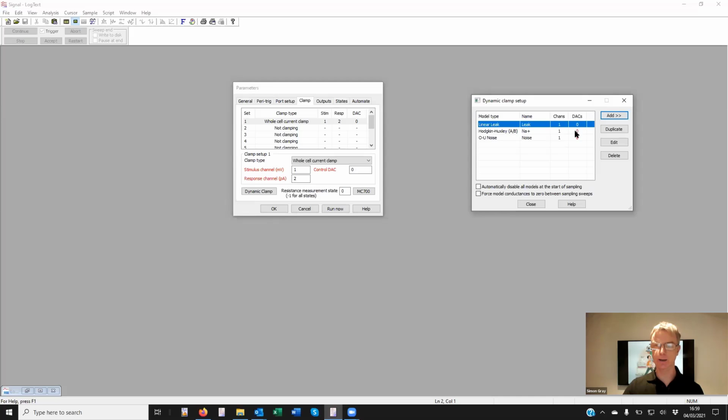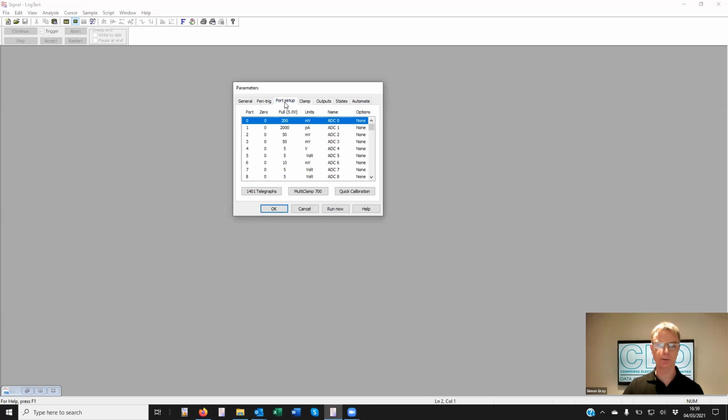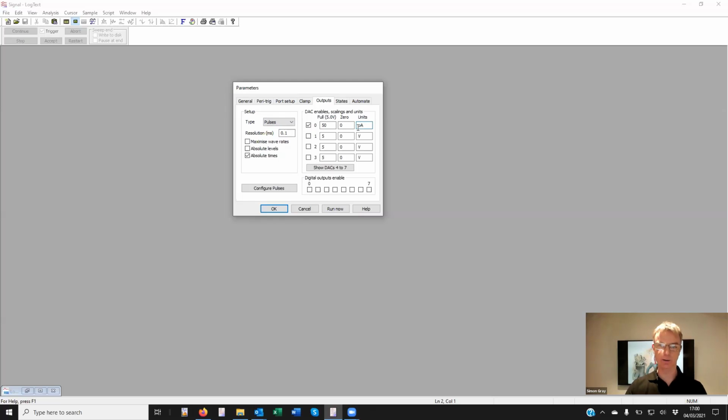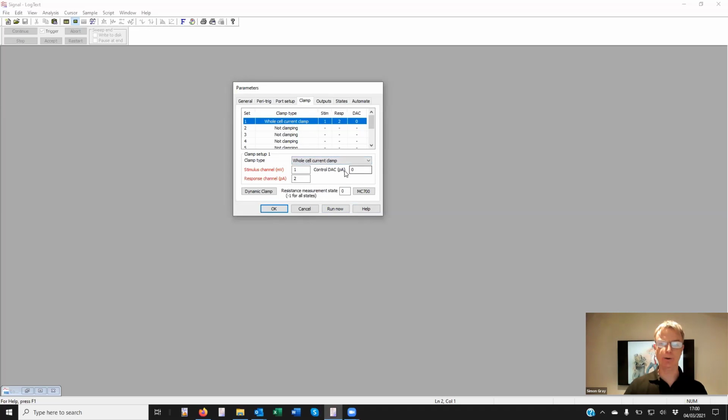It'll actually check that you are injecting a current, and we've got the DACs scaled. Let's put it in pulses mode. I've got the DAC scaled in millivolts rather than picoamps, which it's not going to like. Typically, you're going to have 2,000 picoamps on your DAC. And so the clamping is now a lot happier about the DAC.